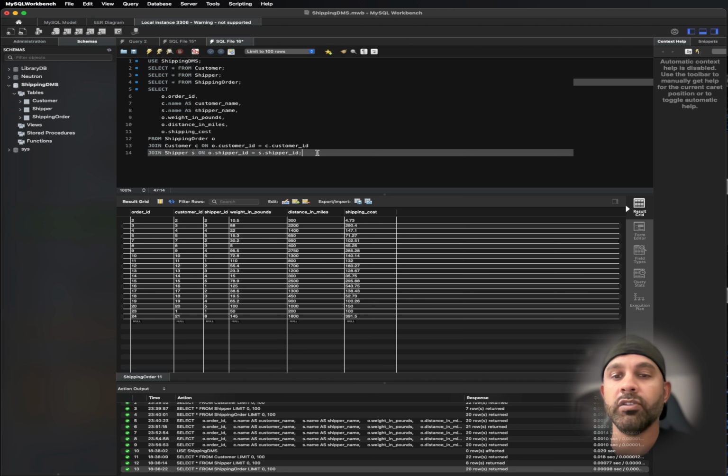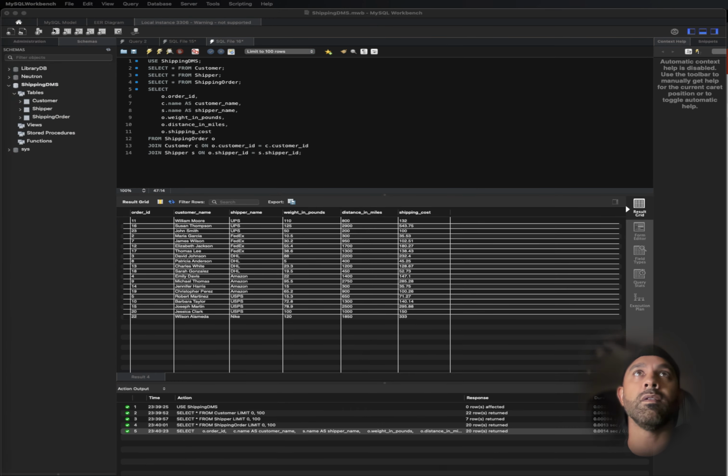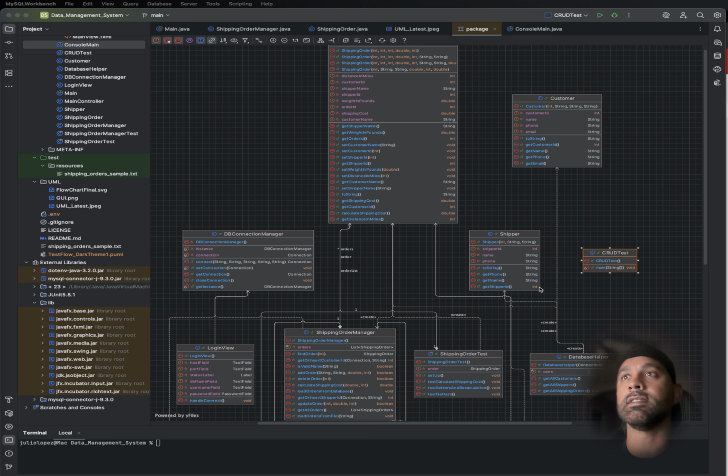And then I joined the three tables with exactly what I want to see on the JavaFX GUI, which is these columns: order ID, customer name, shipper name, weight in pounds, distance, and shipping cost. It's going to be cleaned up and everything, but these are actually the columns that I want to see on the GUI, which I'll be showing you in a moment. Okay, let me just put this down.